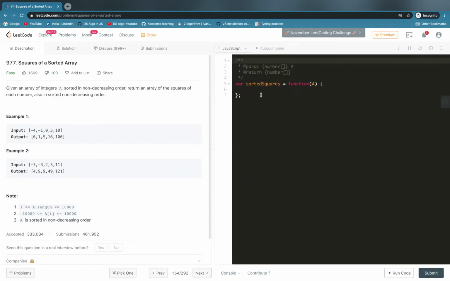So coming back to the code, we'll take a new array which has the same length as that of A. We take two pointers, or two indexes. Let's say i equal to 0. At this point it doesn't matter, we will just initialize it.